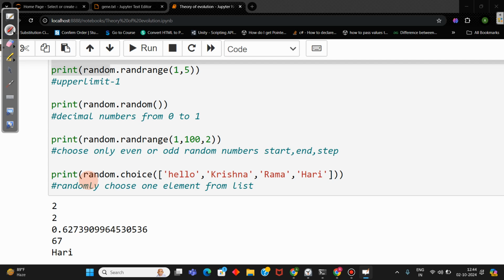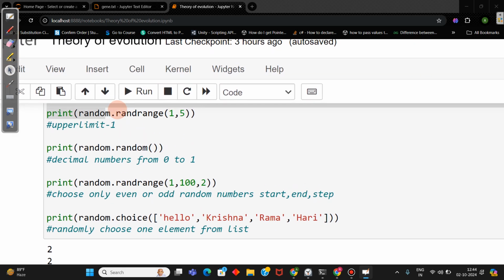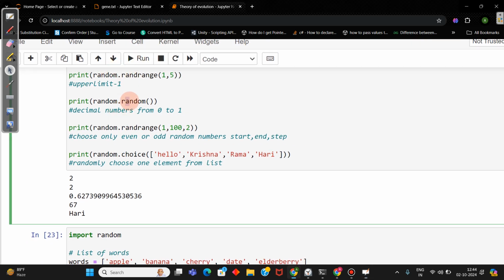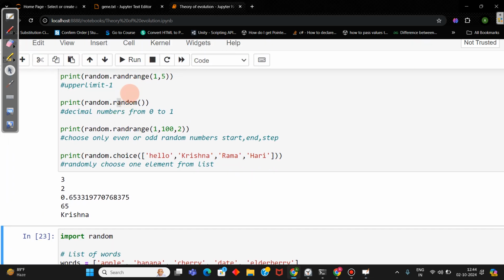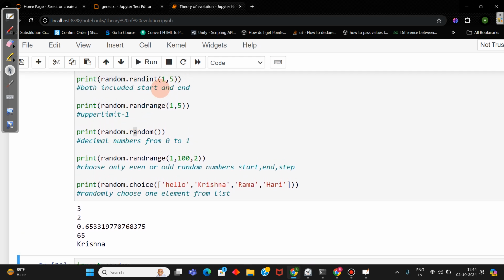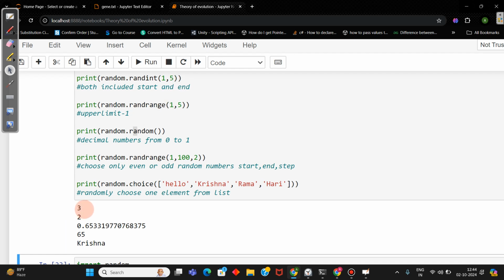Then there is the random.choice function, and its argument is a list. It will randomly give you one of the elements of the list as output. Let us run this and see what we get as output. We will just run this cell. See, first was randint, it is giving an integer between 1 and 5.